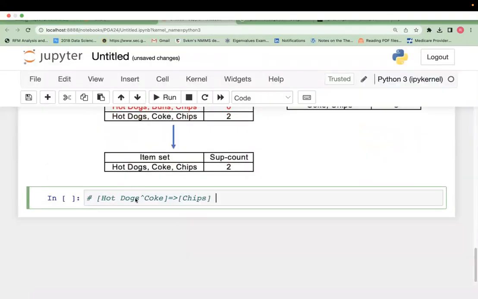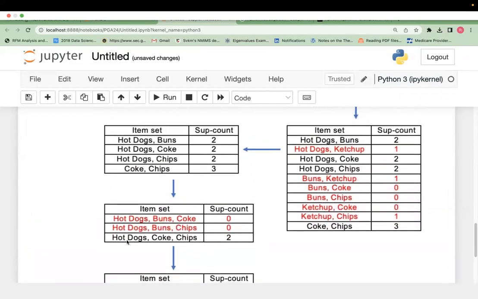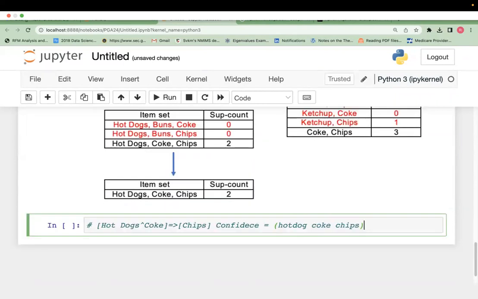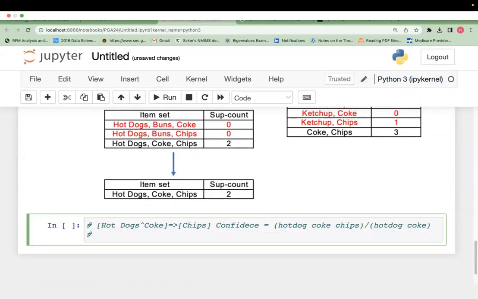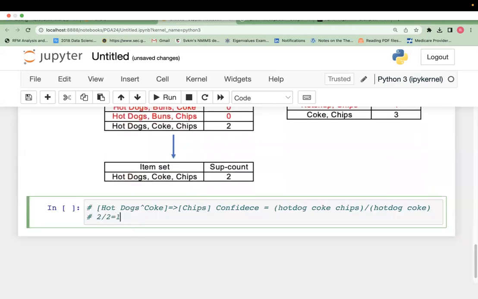So if people have bought hot dogs and Coke, what is the probability, or what is the confidence, that they will buy chips? Okay. So what we will do is, how many transactions are there with hot dogs, Coke and chips? 2 transactions. How many of them bought hot dogs and Coke? 2. 2 by 2 is equal to 1, into 100. We will get 100% that when people buy hot dogs and Coke, they will also buy chips.